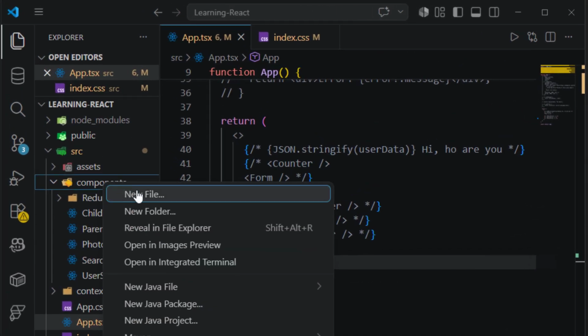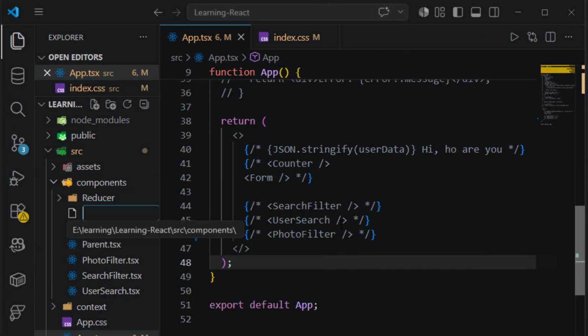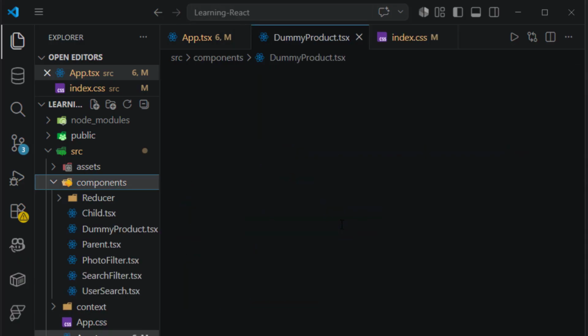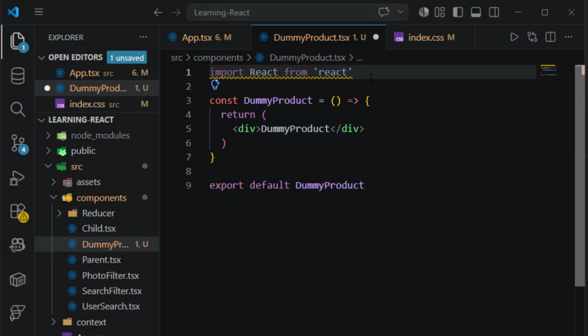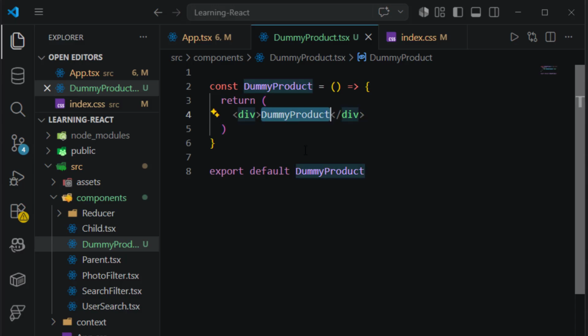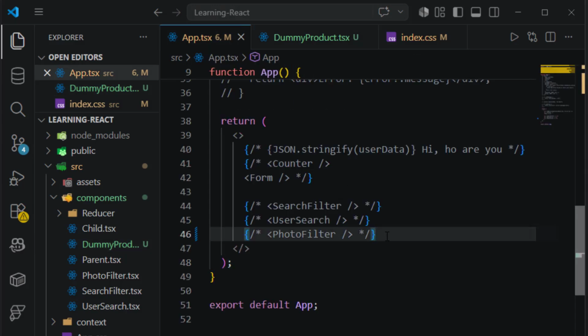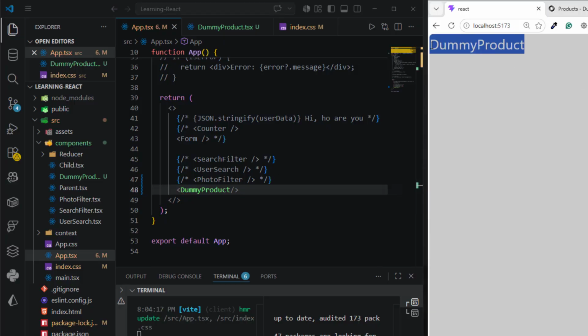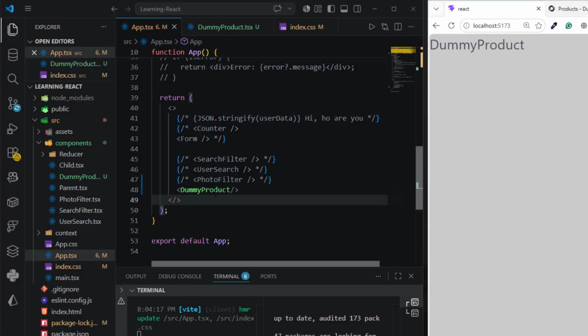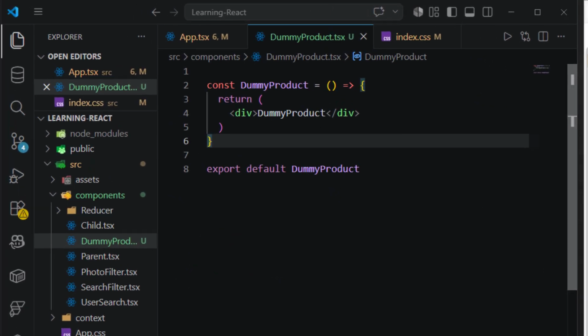So first of all, I am going to create a component called dummy product.tsx, and I'm going to create a functional component which is called DummyProduct. If I call this DummyProduct, you can see it's saying dummy product. So we will be using this DummyProduct function to fetch our product data. When our page loads, the products will load.